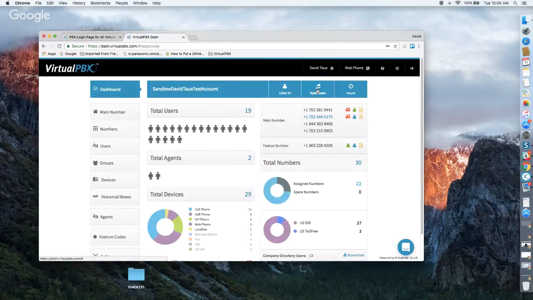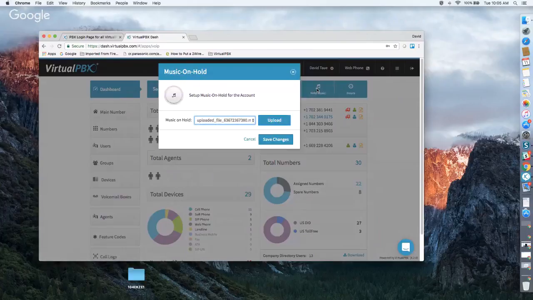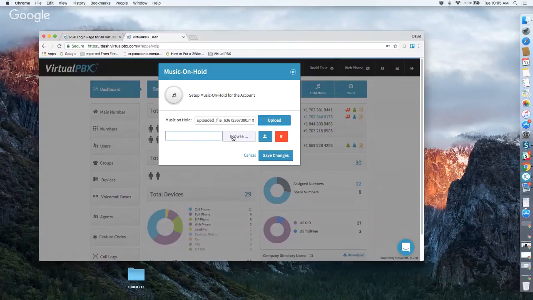The hold music here, this is your default hold music on the system. You can have any file that you've already uploaded, or just simply choose upload and choose a file on your computer. The main thing to keep in mind is it needs to be either a .wav or a .mp3, and no larger than 5 megabytes. And then you would just click upload.